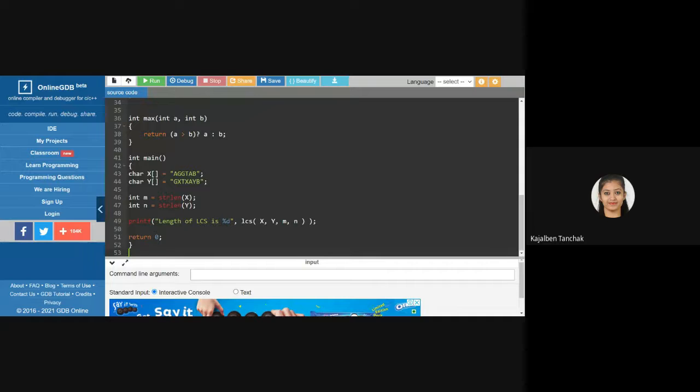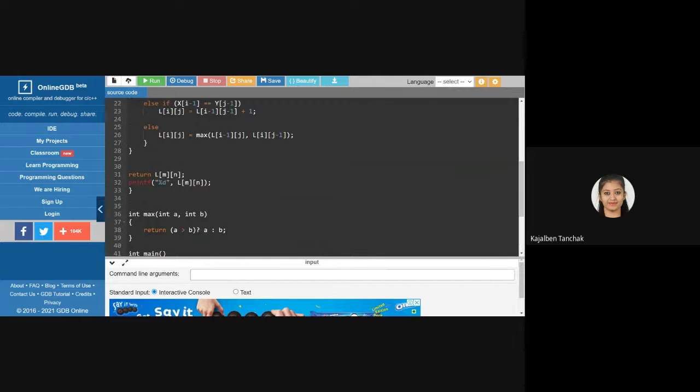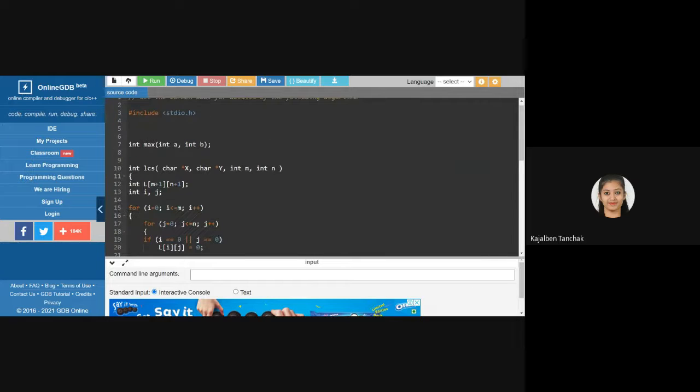Okay, so first we have taken two character arrays x and y. Now the first thing we have to find out is the length of the two strings. So we will use the strlen function. Using that function, we will get the length of the strings x and y. We will store them in variables m and n. And finally, what we want to print is the length of LCS, and we will pass the strings x and y as well as the lengths m and n. Fine. Let us create this function LCS.